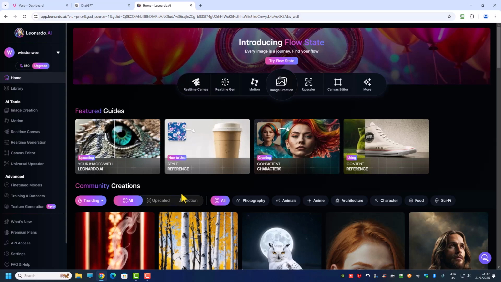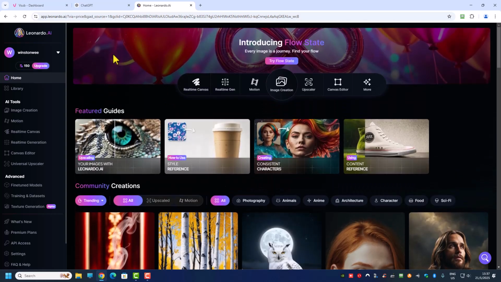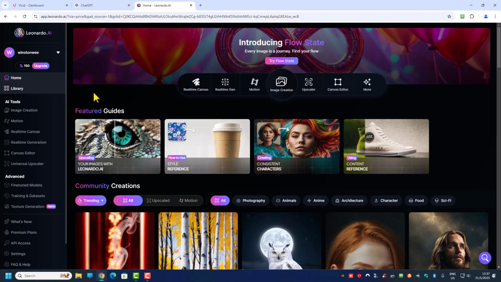But personally, I don't use Leonardo AI, because if you are on the free plan, your images are shared publicly. I don't want that, but because this is just a demonstration on how I can create a video in under 20 minutes, it doesn't matter. Other than that, I won't use Leonardo AI unless I have a paid plan, because with a paid plan you can keep your images private.